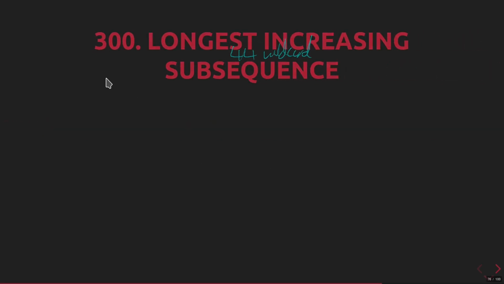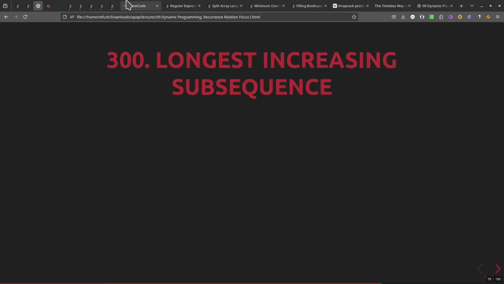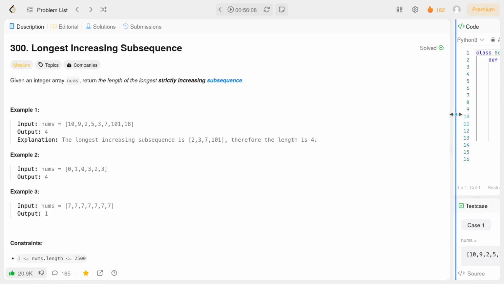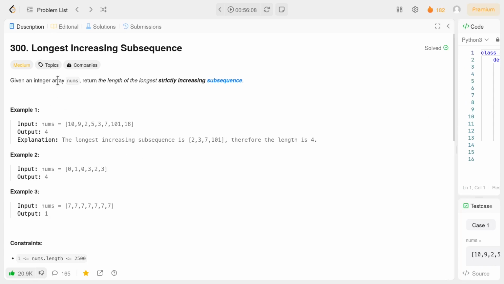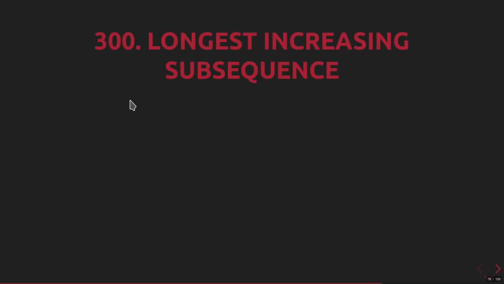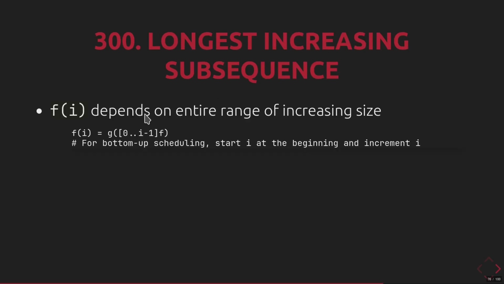All right, so let's get to longest increasing subsequence. Refresh yourself on which recurrence relation this was. So given an integer array nums, return the length of the longest strictly increasing subsequence. All right, so pause this video if you need time, but otherwise I'm just going to show you. We were talking about this before.